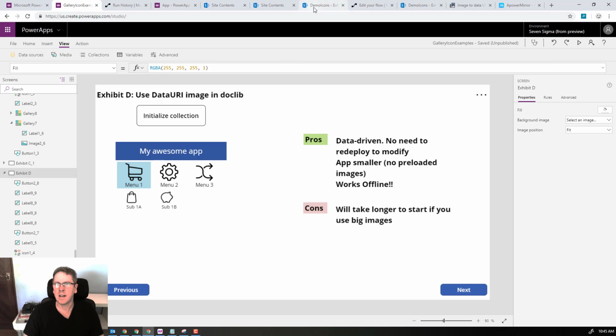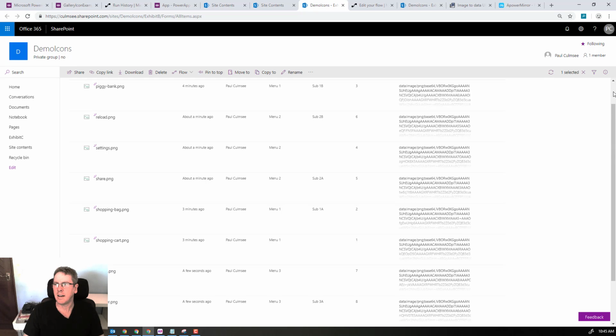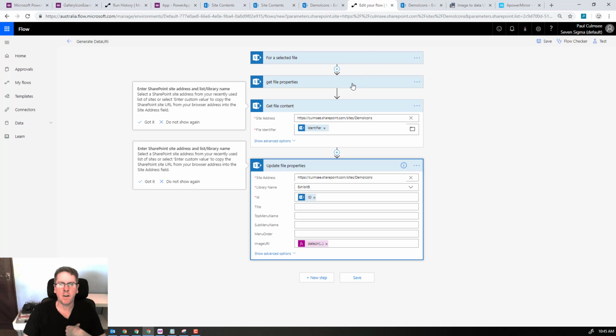So to recap, what we've done is we get a standard run-of-the-mill document library. I added an additional column to it. It was a multiple line of text column called image URI. And we then used Flow, a very basic flow with a couple of extra actions and a flow expression to convert the image to a data URI, which is then pulled down into PowerApps and can be used in galleries and collections.